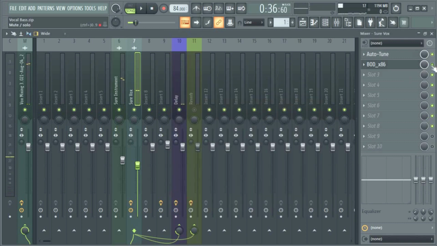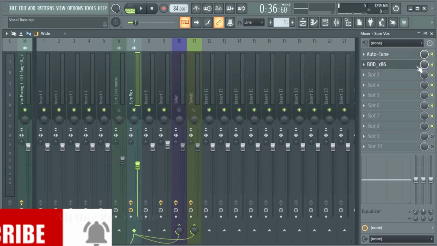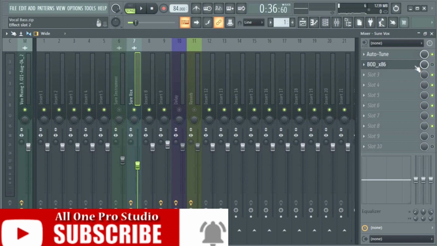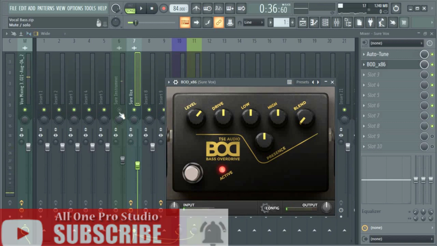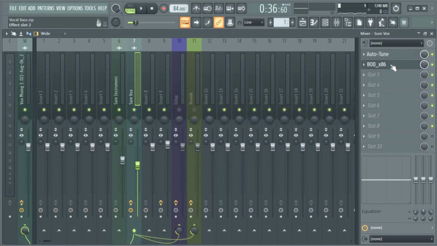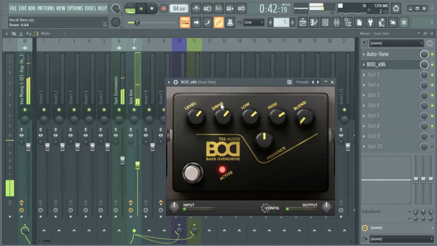So just the default. Let me remove the instrumental. Remove the delay. Okay. Let me add the TSC BOD. I have headphones on. I can hear the difference with the TSC BOD. Okay. Normally I will play this with the instrumental so that I can figure out a nice spot.